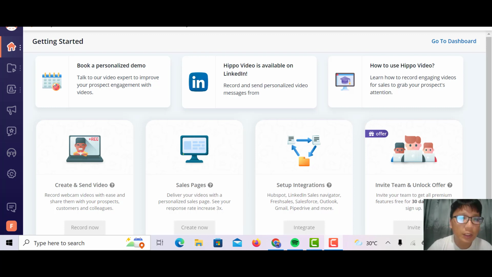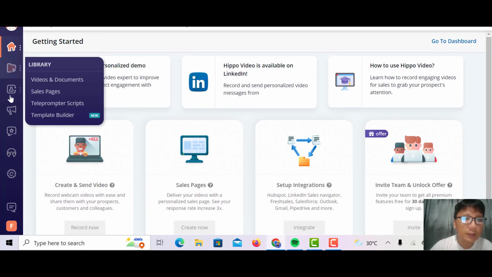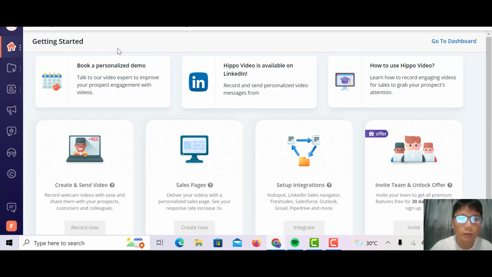So what you're looking at is the interface of Hippo Video. This page is a getting started page where you can see some quick access options. Then on the left there are tons of navigation items which I'm going to go through right now.